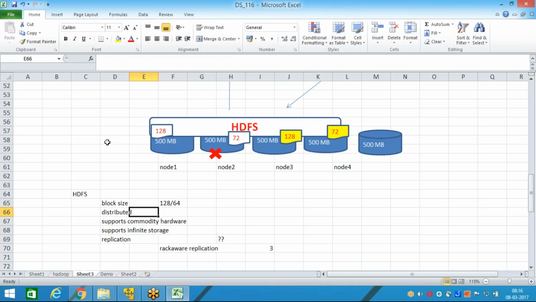And then distributed: rather than keeping the data in one system, one node or one disk, these blocks are distributed, so that it benefits in two ways. One is that when you are processing the data, you can read the data in parallel from every block separately, utilizing the hardware resources of that particular node.